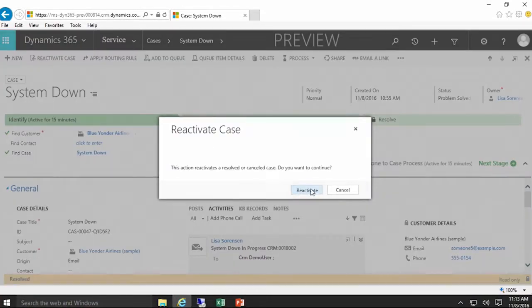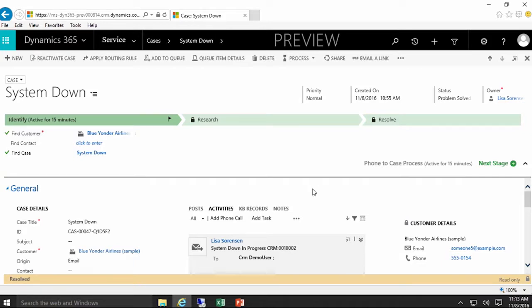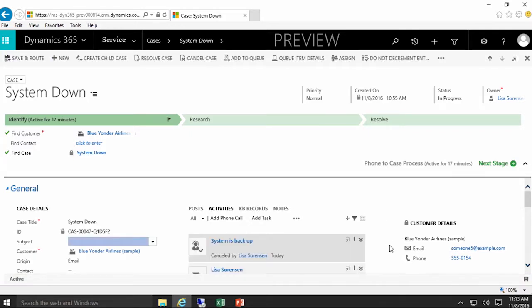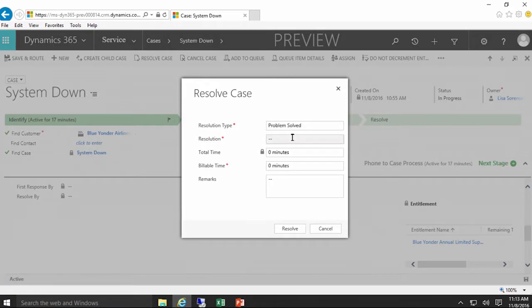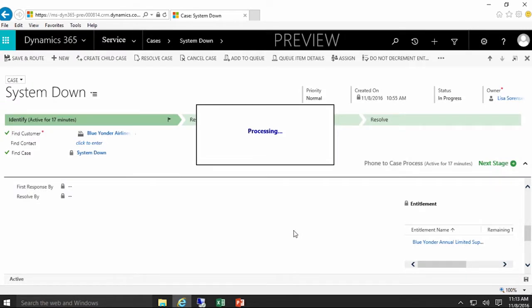So now notice what happens also if I come back and tell it to reactivate the case, because the system still was not working as it should be. Once I tell it to reactivate the case, and we go back and look at our entitlements, you'll see that it actually moved it back to being 2. All right, so let's see if we can resolve this. All right, so let's say that we have that one resolved.